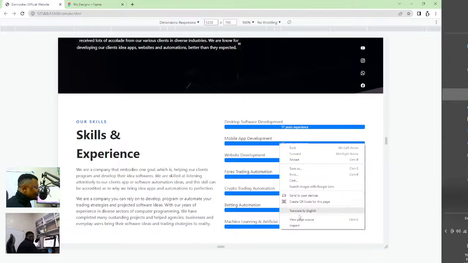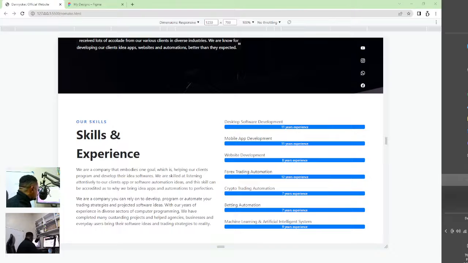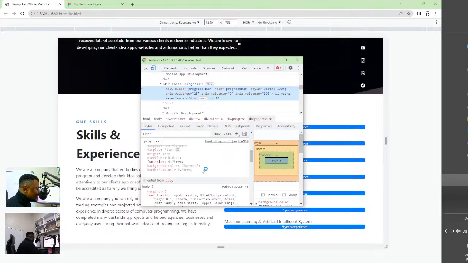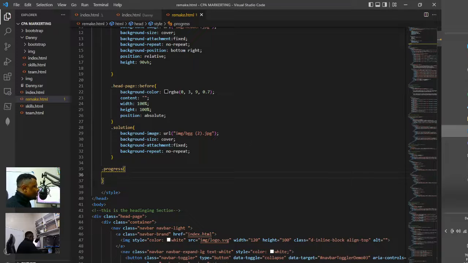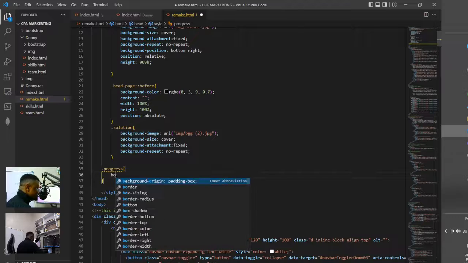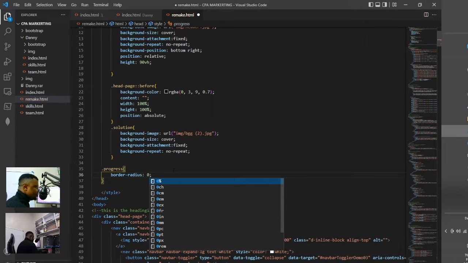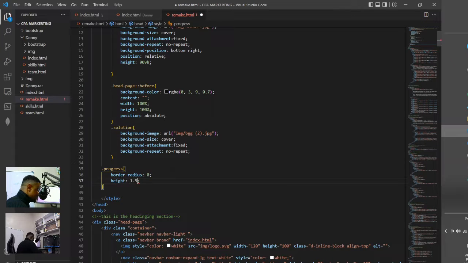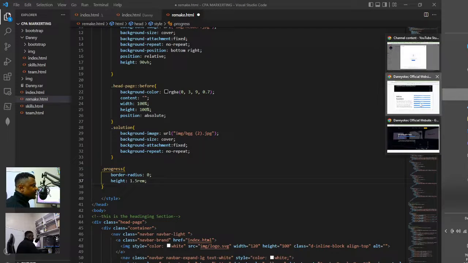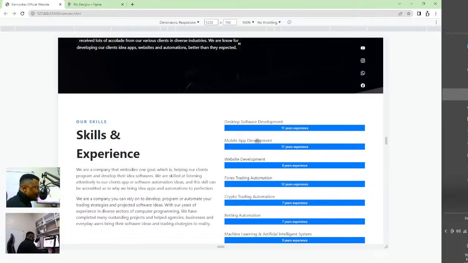Let me inspect this and show you guys. We'll first start with the bar. We'll do progress. We would have to remove this background, reduce to be 0, and height to be 0.5 rem. No, 2 rem, and I'll tell you why. So let's head back here. Progress, border radius 0. I don't want the border radius. Height, well, I think 1.5 rem is okay. Now if I head back here, you're going to see it's bigger than it was. I wanted it bigger so the words would be better.